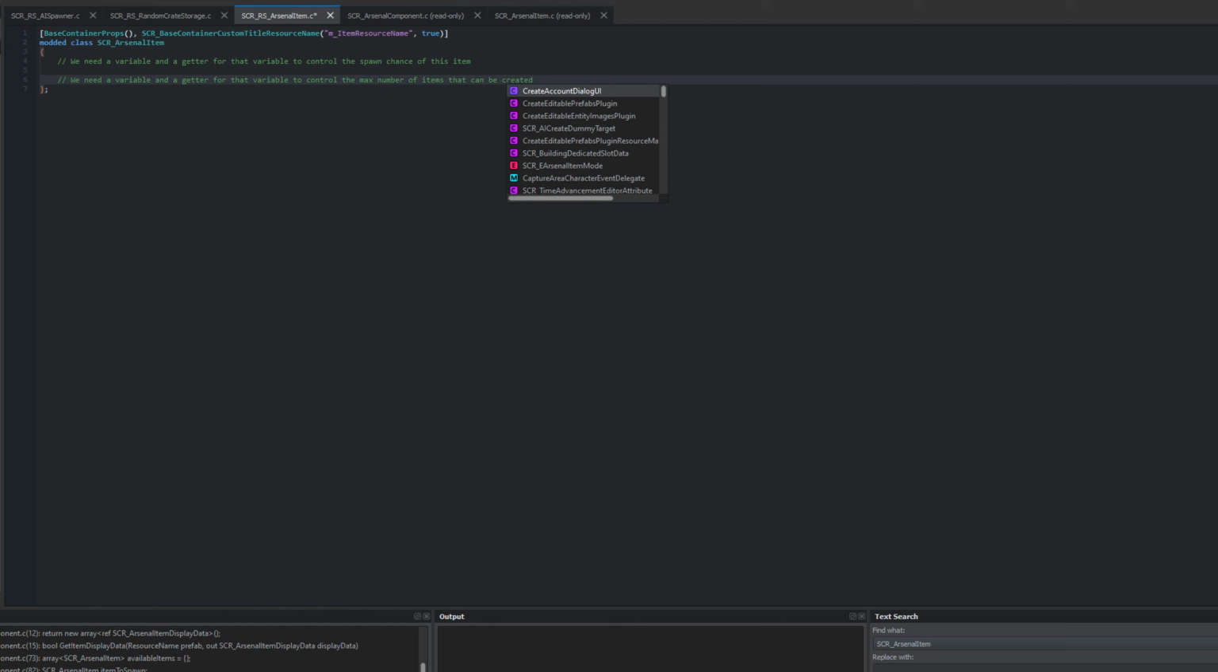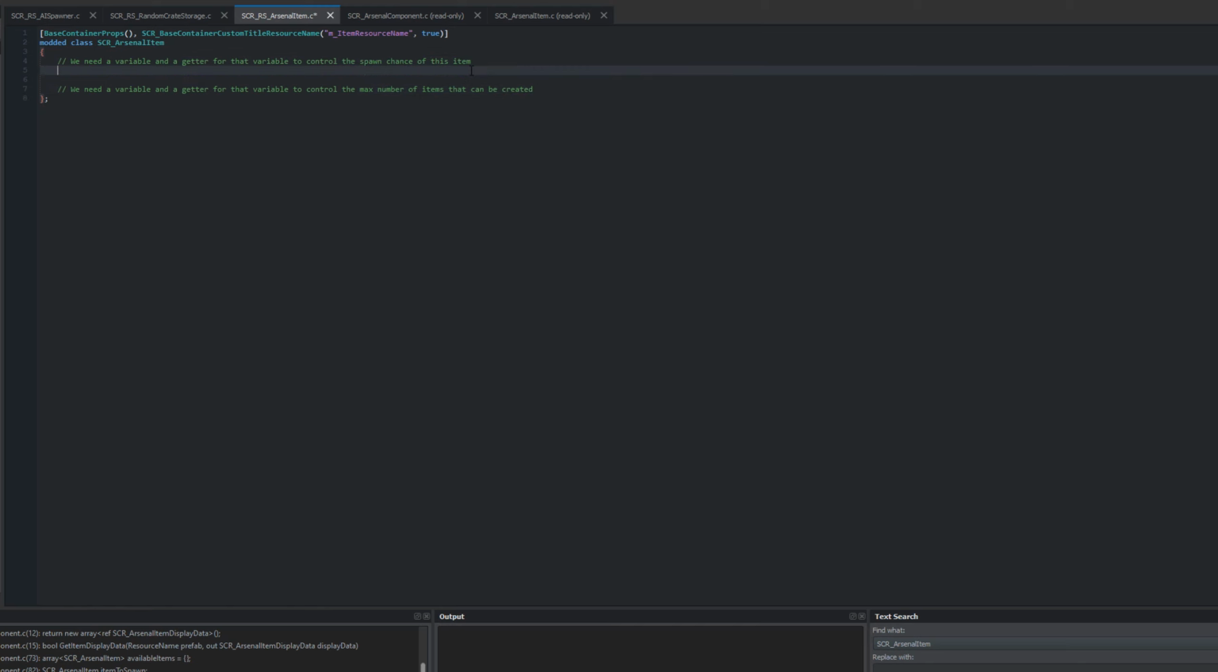class. So the first variable will be of type float. We'll make it protected, so it'll be a protected float. And this will be m, because it's a member variable, item chance to spawn. Okay, now this variable is going to take an attribute, and the reason it's going to take an attribute is because we want this to be enterable from where this item is invoked from.